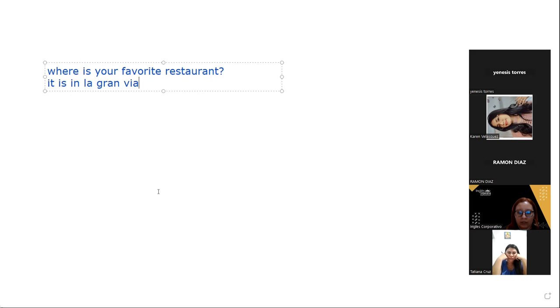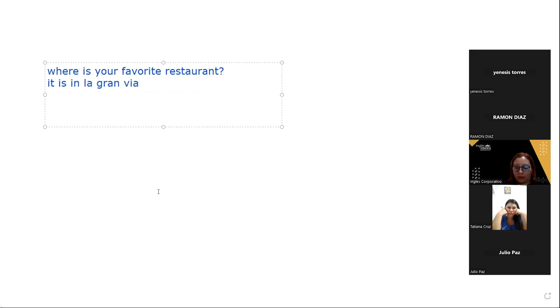Where is your favorite restaurant? It is in la Gran Vía. Y vamos a contestar las otras preguntas que están pendientes. Veamos, Karen, ¿cuál iba a preguntar usted? ¿Qué pregunta iba a hacer usted a su compañero, Karen? Está en mute, Karen, no la oímos. Creo que se fue. Voy a escuchar a Ramón. Ramón, ¿cuál era su pregunta, por favor?